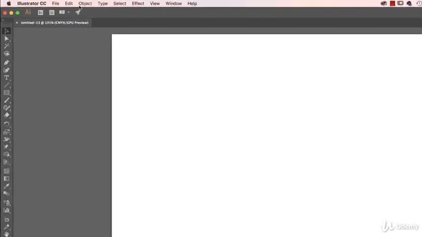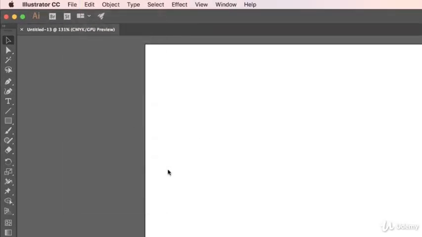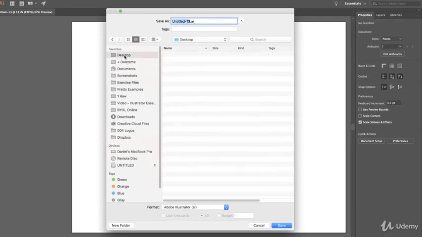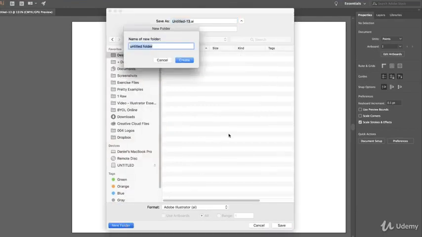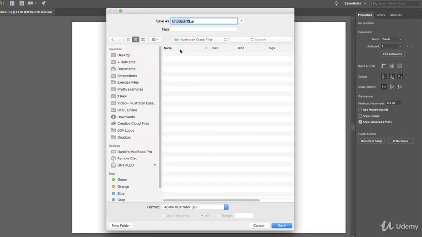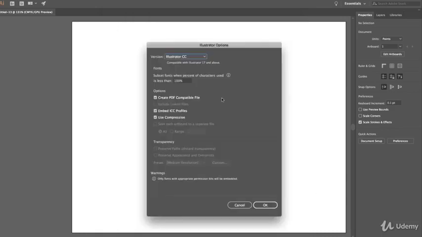I'm going to save it. So I'm going to go to File, Save. And what we'll do for this class is I'll put everything on my desktop. You do the same. I'm going to make a new folder on my desktop and call this one Illustrator Class Files. That's where we're going to stick everything from this class. Let's call this one Sleeping Fox, and click Save. Let's leave everything as the default and click OK.